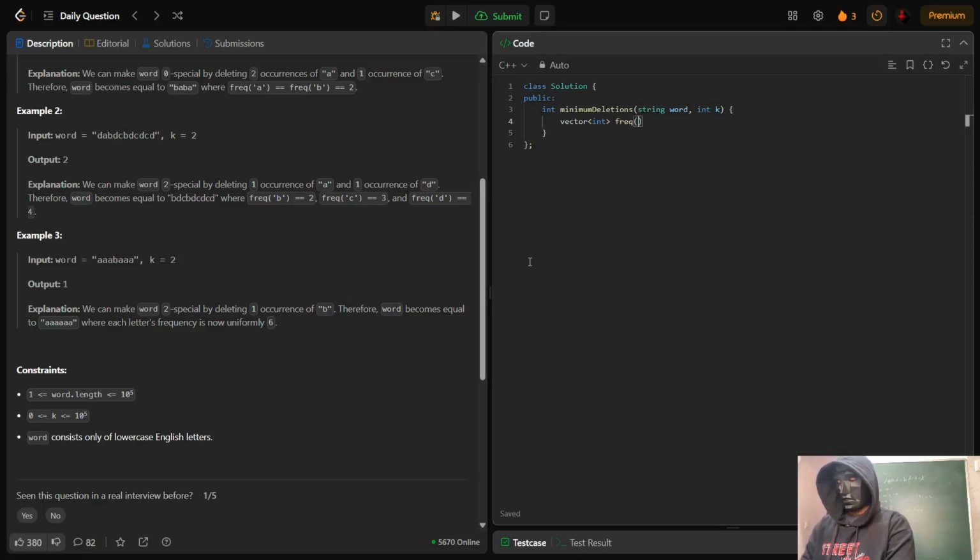I'll name it frequency, and it will be of size 26. I'll iterate through this word, and I'll store the frequency of all the letters in my vector.